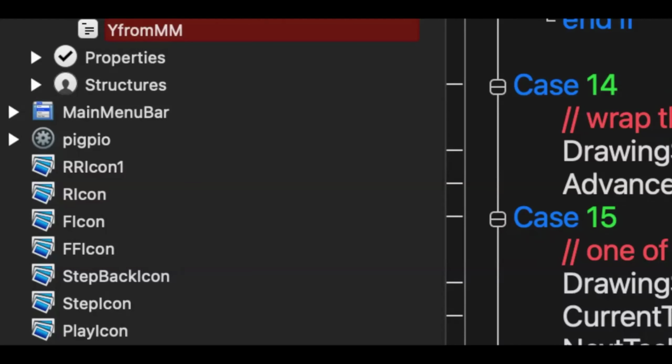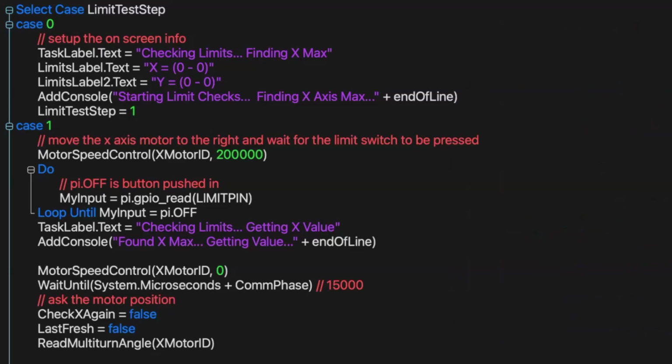First is having the PigPIO library. I call it PigPIO, even though I know it's Pi GPIO. Then in software, you can read a pin with pi.gpio read.